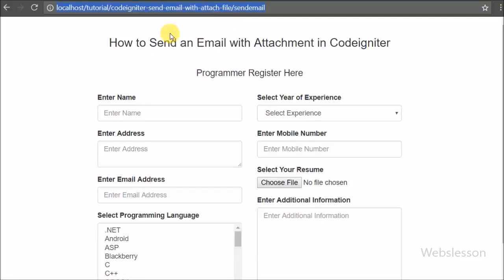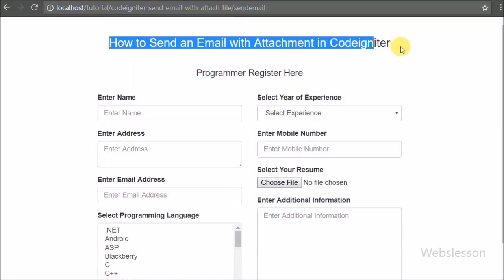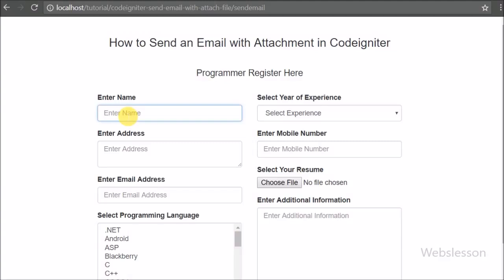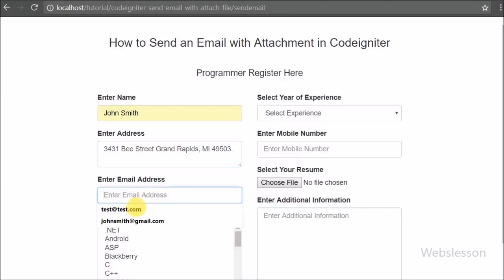Hello friends, in this video tutorial we have covered one topic on Codeigniter framework. And here we have discussed how we can send an email in Codeigniter framework with attachment.